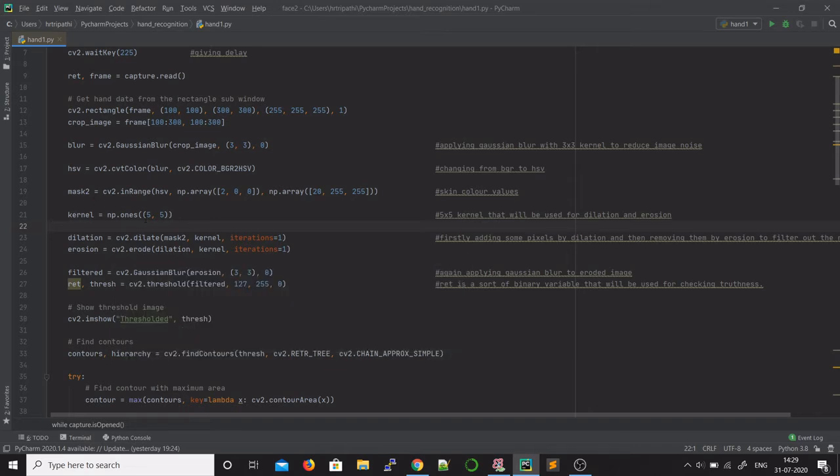Next up, I've defined a kernel of ones, and its size is 5x5. So it's basically a 5x5 matrix full of ones, and this kernel will be used for dilation and erosion. First, we dilate our mask2 image with our 5x5 kernel, and we only pass one iteration of that, and we store that in dilation.